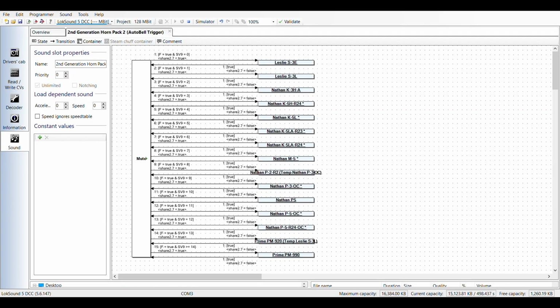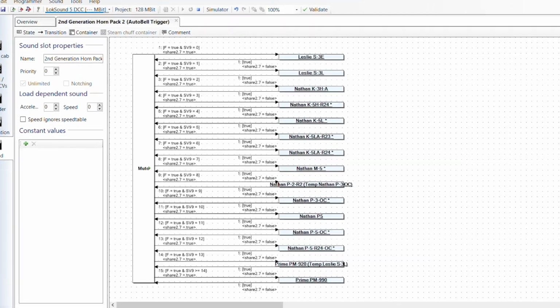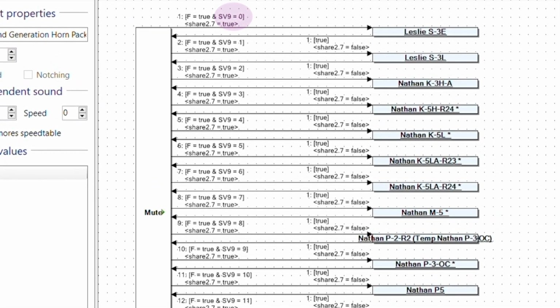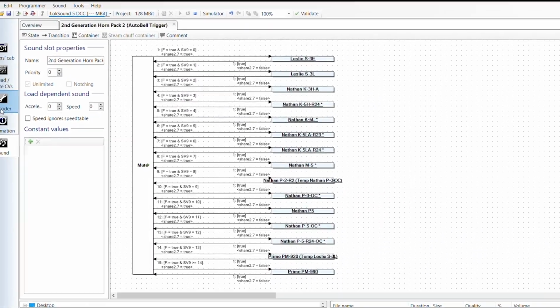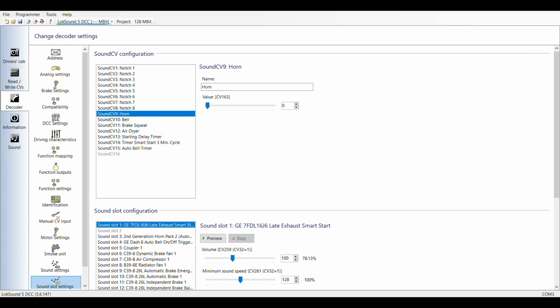Loksound 5 sound projects allow a user to select different horns from ESU's horn pack by changing CV163, also called Sound CV9 or SV9. However, in these sound projects, one has to manually write a new CV value to the decoder, either on a programming track or via programming on main, to play a different horn.